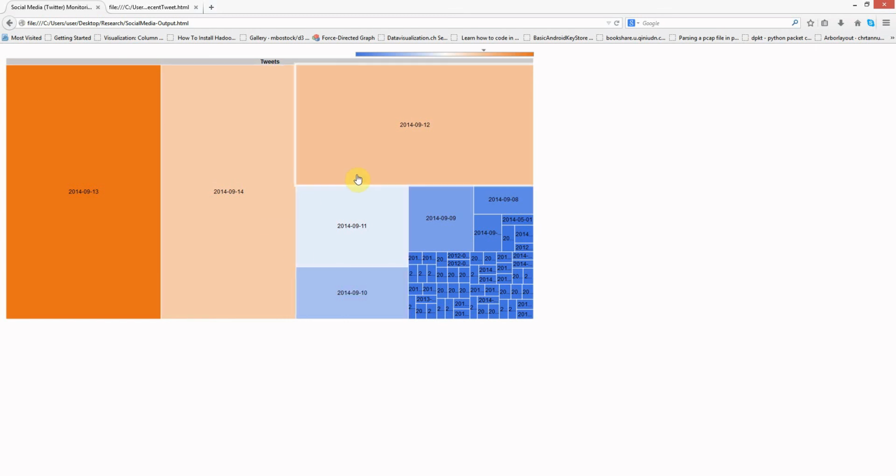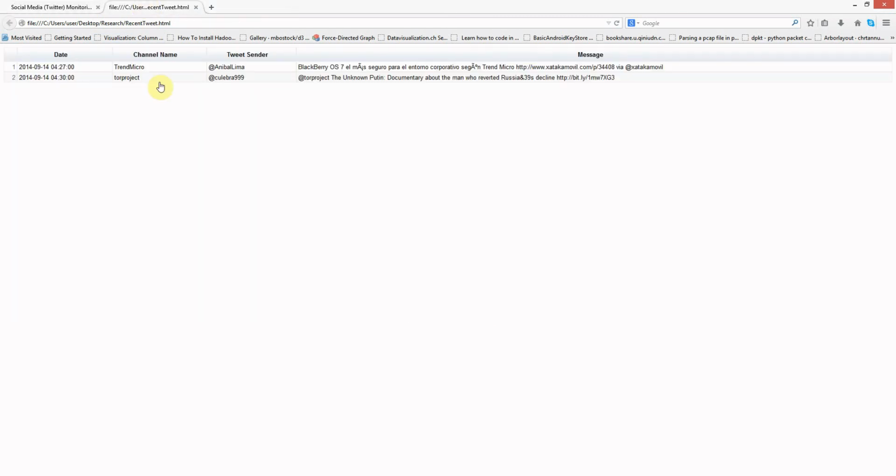The next one, which is the real-time monitoring tweet, is basically a file which you're looking at. The page refreshes every 2 minutes, and you can specify how often you want to refresh it depending on your requirement. The tool pulls the information, and after pulling that, it puts it into a nice table which you can sort by the date, by the channel, or by the sender.